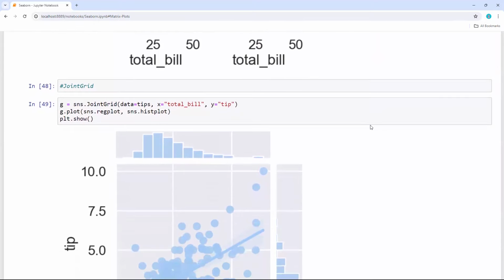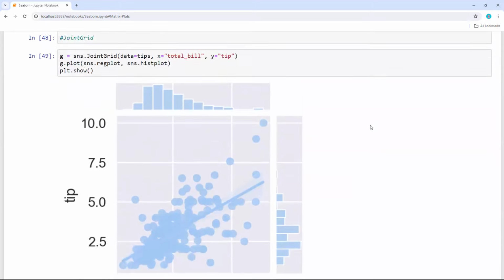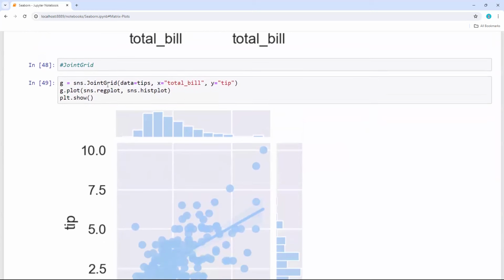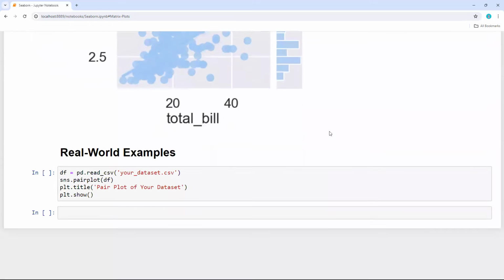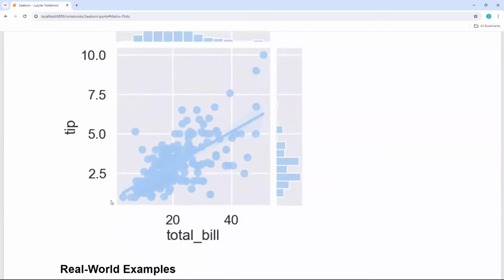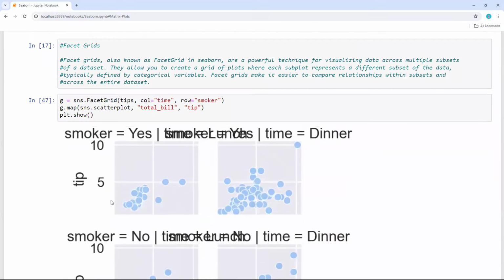So joint grid. Above we discussed joint plot, and it's the same thing with the joint grid. This is how you can do it. If I wanted to do some real world examples, we need to pass our required data set name. So that is how.